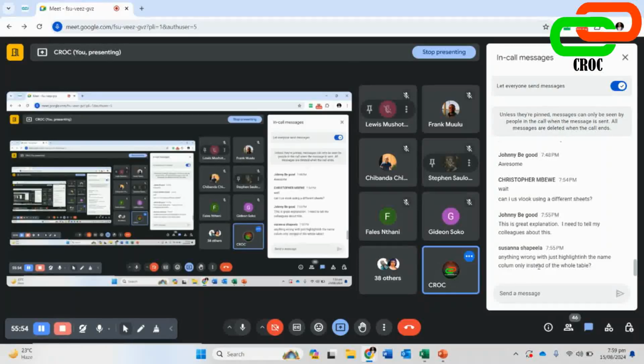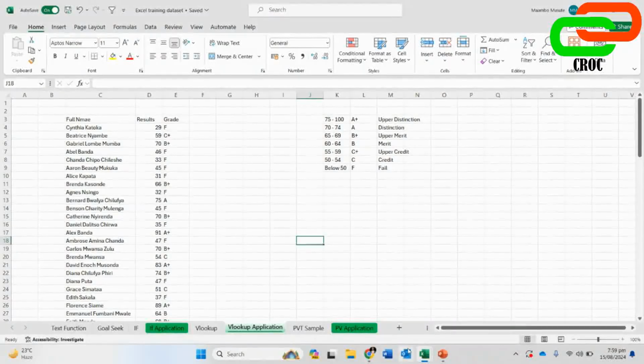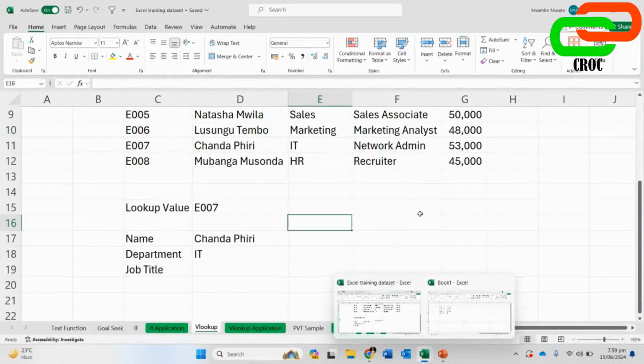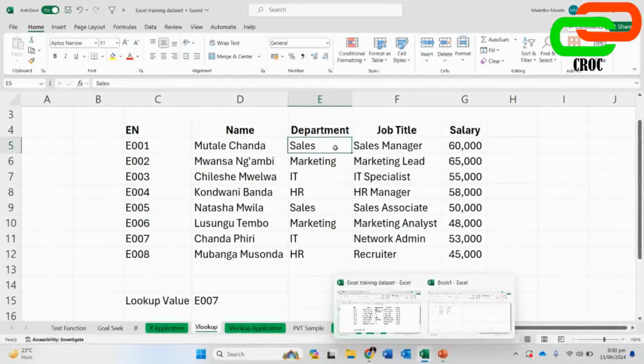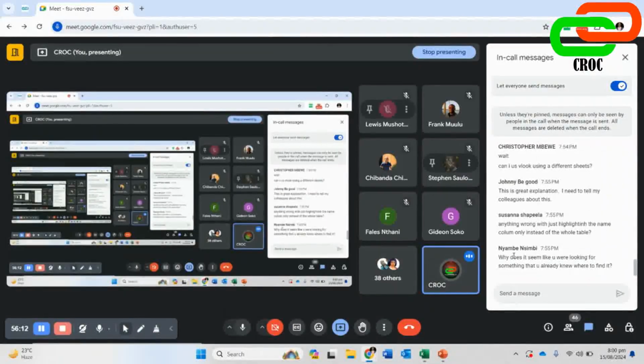Susanna, anything wrong with just highlighting the name column only instead of the whole table? Highlighting the name column only defeats the whole purpose, Susanna. Let me show you how. Okay, let me not show you using this example. So, Susanna, your question will also be answered in the next example. Why there's something wrong with just highlighting the column alone instead of the whole table.